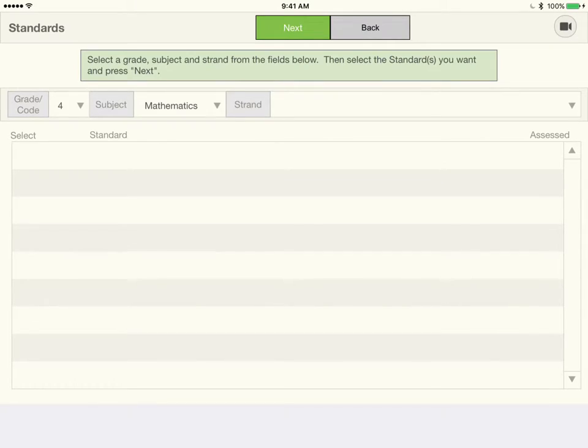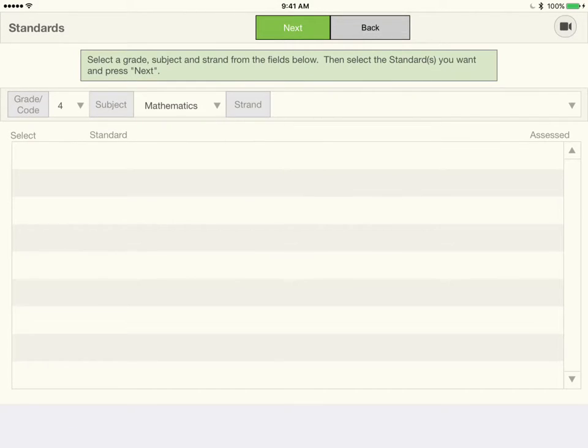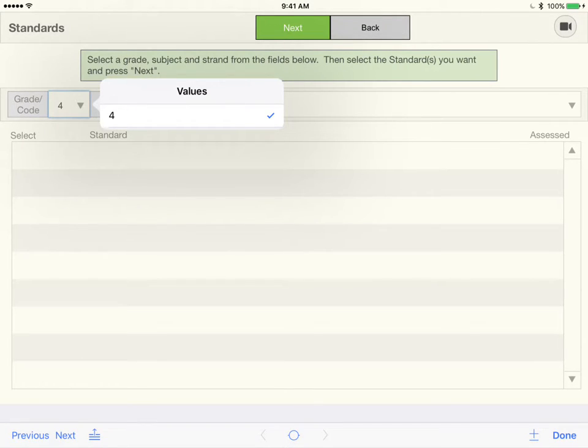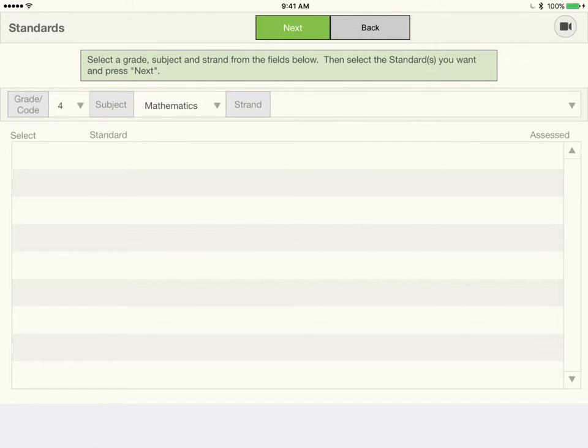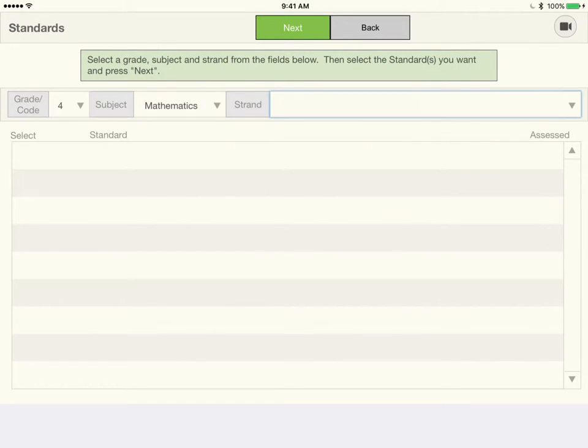And now it allows me to select the standard for this. So it automatically put in grade 4 in mathematics because that's what my assessment was based on. But I can change those. I can click that or change this to, if I had more standards in here besides just grade 4, it would show the other grades. I only have grade 4 in right now. But I can choose different subjects as well. I'm going to keep it at that.